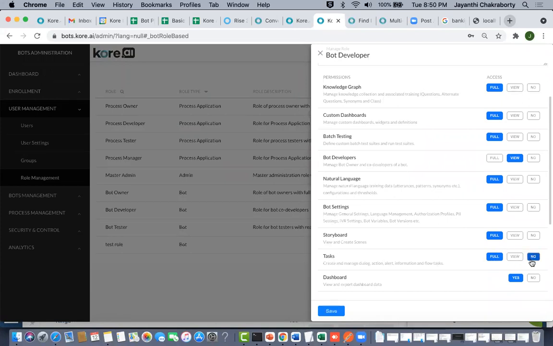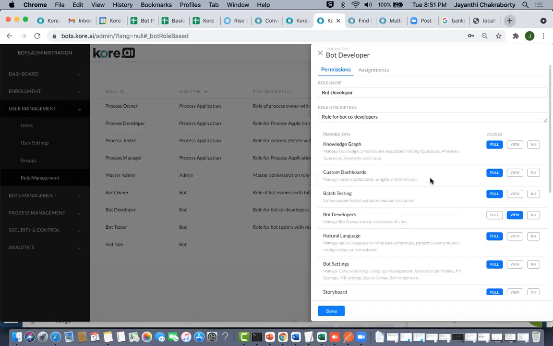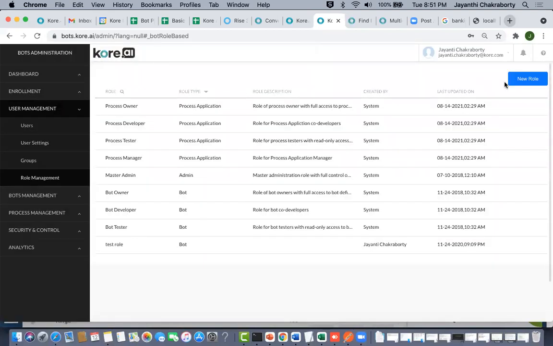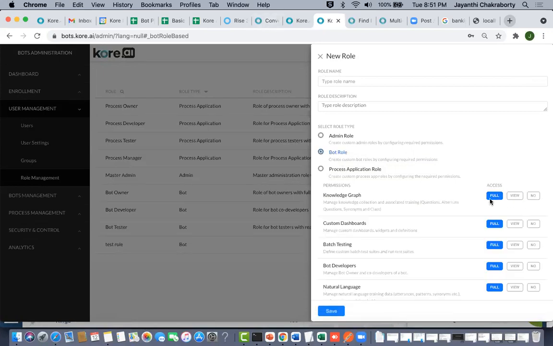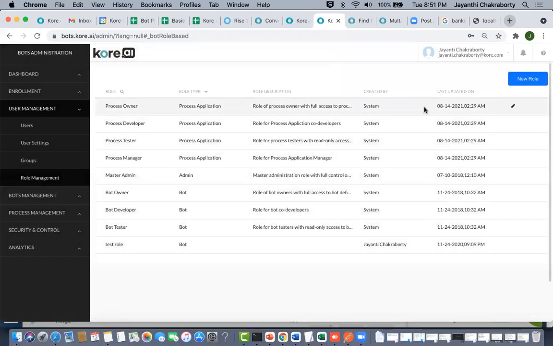roles are defined over here, which can be associated with a role that is being created. As an admin, the admin can create a new role over here. If it is a role related to the bot builder, then it is a bot role. And then he can define the access permissions as required. And once the admin defines this role, the owners of the bot can use the role when we are sharing the bot with their co-developers.